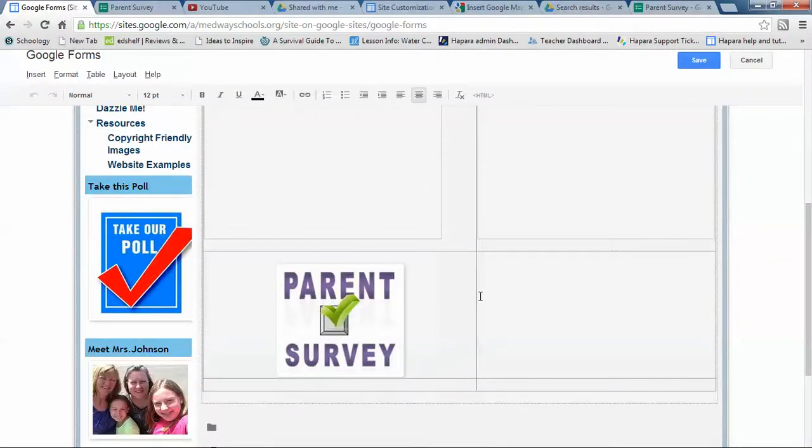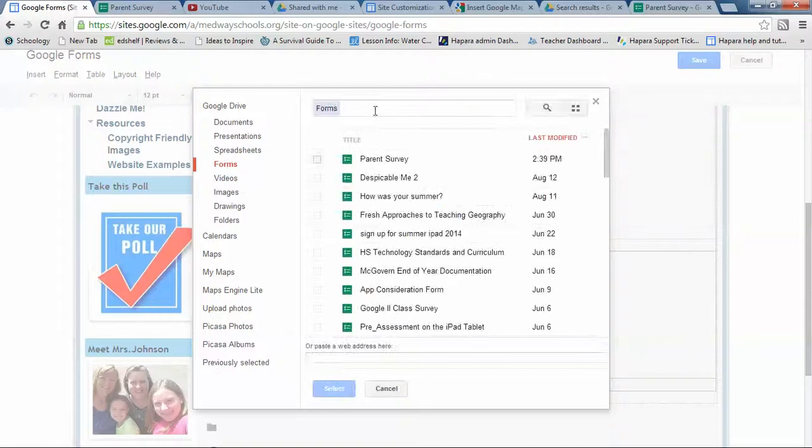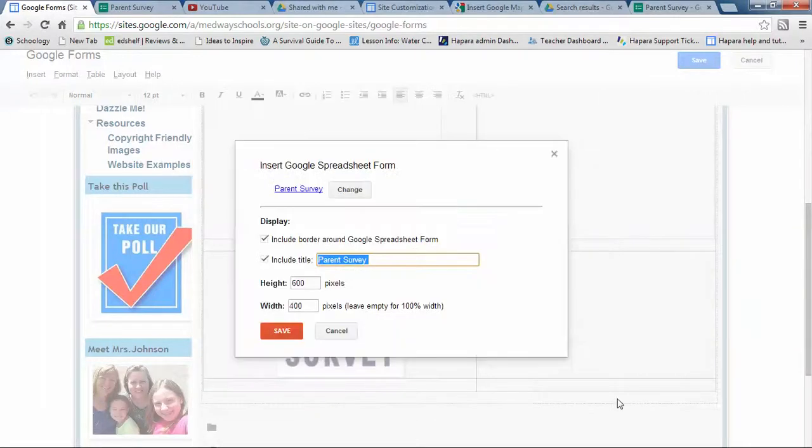I'm going to do the Google form right down here first. So I'm going to click on the box that I want it to go to, and I'm going to do insert, and I'm going to come over here to drive, and then I'm going to do form. And when I click on form, the name of the form that I'm looking for actually popped up right there. It's called parent survey. So I'm going to put a check mark in the box next to my parent survey. I'm going to click select.